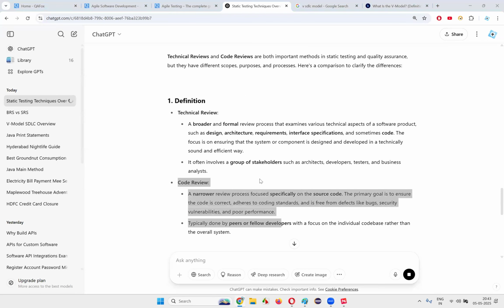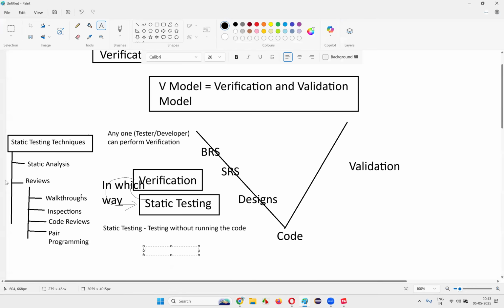Then we have technical reviews also. Along with pair programming, we have one more type of review. There are different types of reviews, guys. The major ones I am listing down. If you go deep, it will be too deep. So the next one is technical reviews.